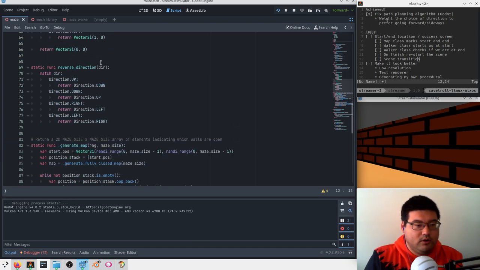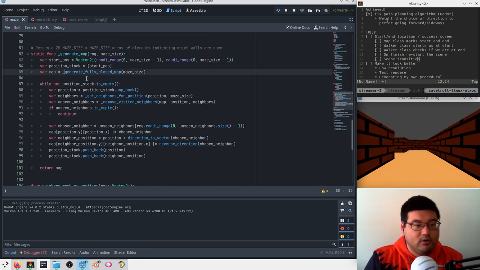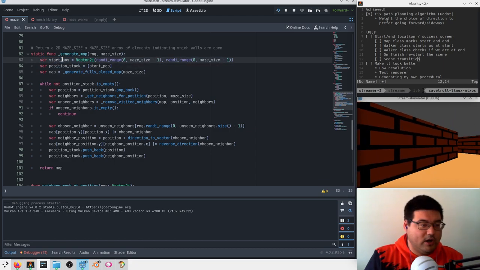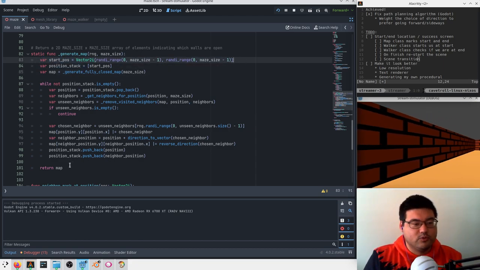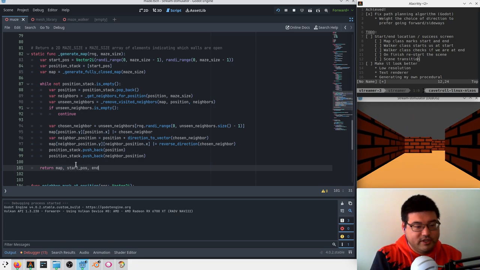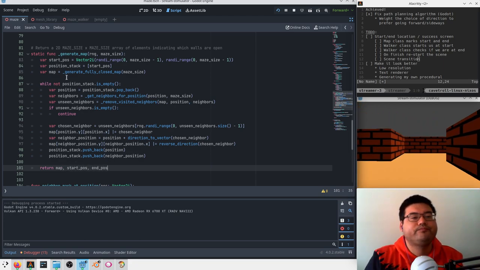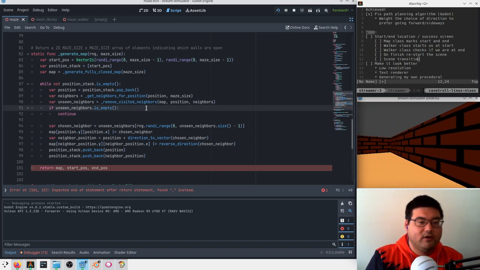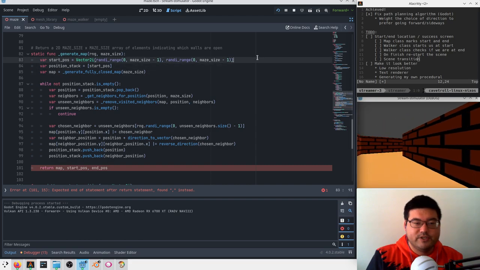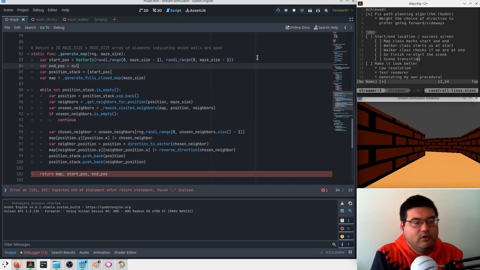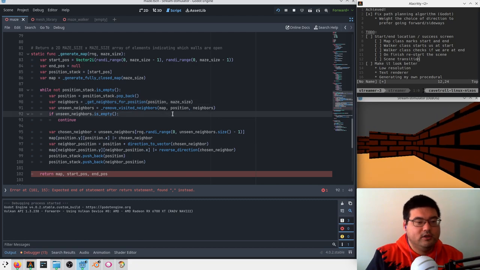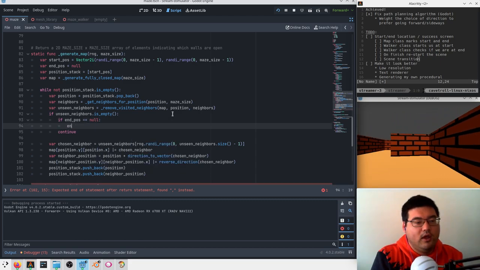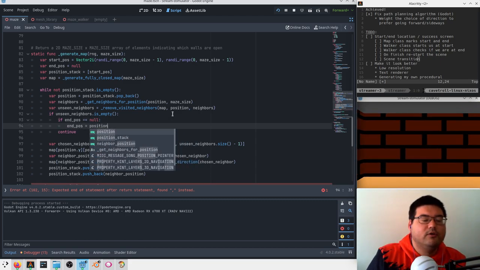Here, when we generate the map, we randomly initialize our start position. So we can just return map, start pos, end pos here. And then our end position has to be the first time we go back. So first we'll set our initial end position to null. And here, if end pos is null, end pos is the position.